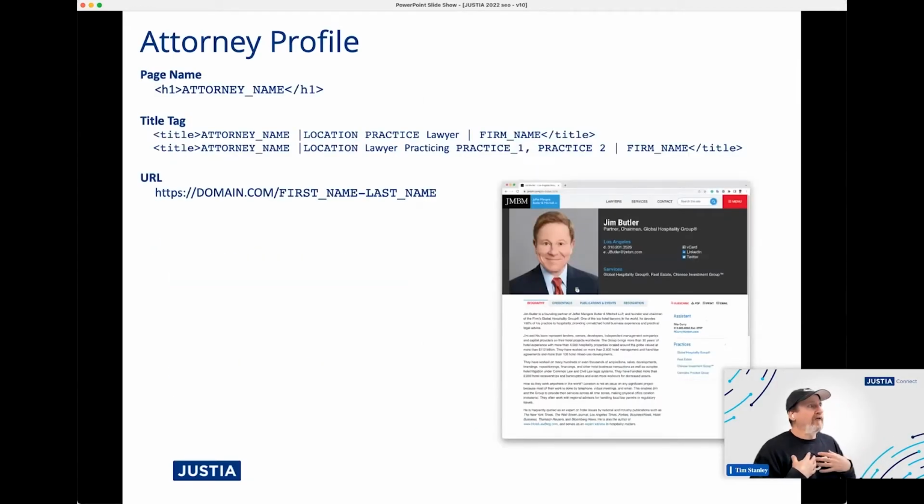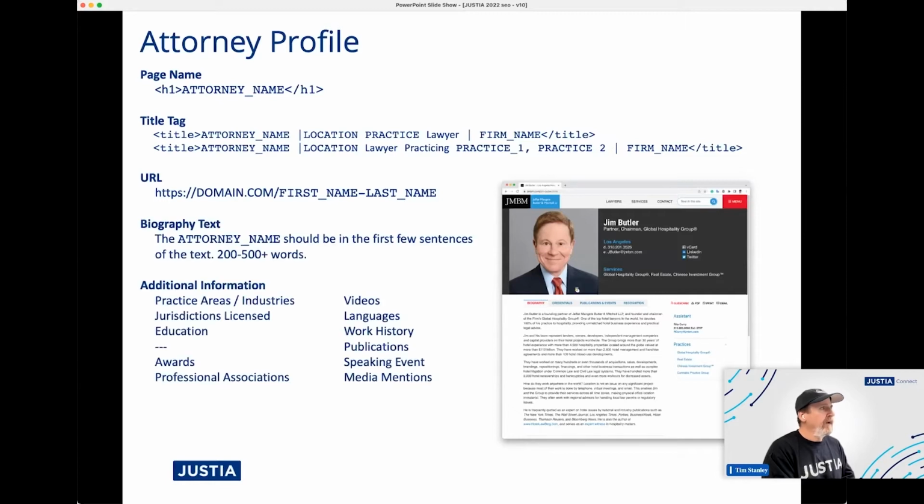For the page name, I like the title tag to start off with the attorney name, then have the location of the lawyer, then list out the practices that they do, since the lawyer does a lot of different practices. And then I like to put the firm name at the end. Not a necessity, I still think it's somewhat helpful. And I like my URL to have the first name dash last name of the lawyer.